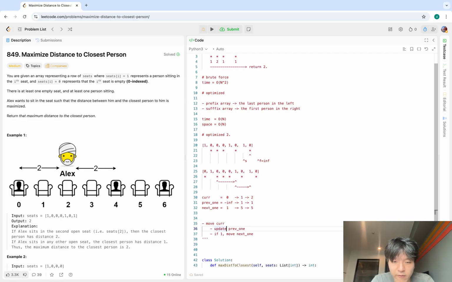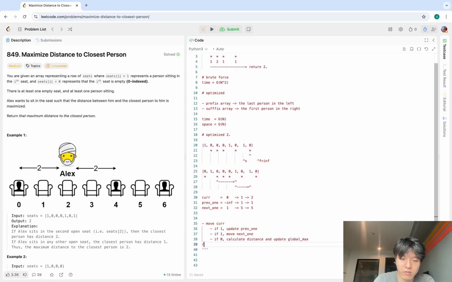Okay, so this works in this way. And if this is 0, calculate distance, update global max, okay, to be returned. Then I will return global max. Yep, so this is it.